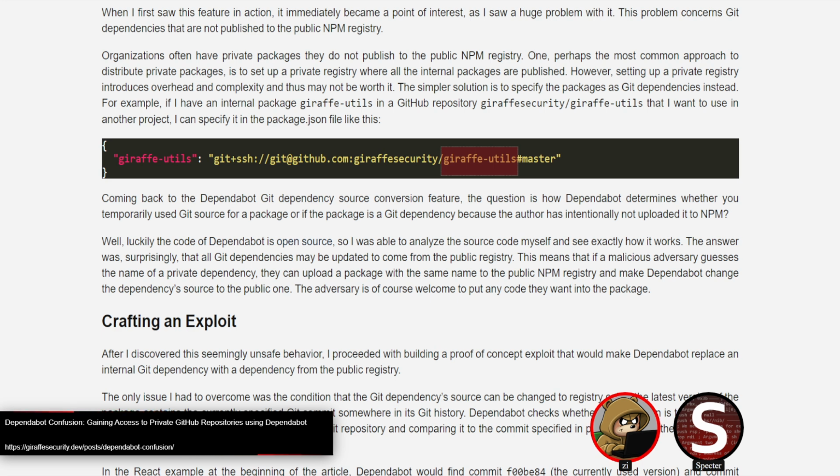So that already sounds a little bit problematic. Just a package of the same name. It's going to think it's the same package. But then you also have the aspect of how it checks if the commit has made it in.